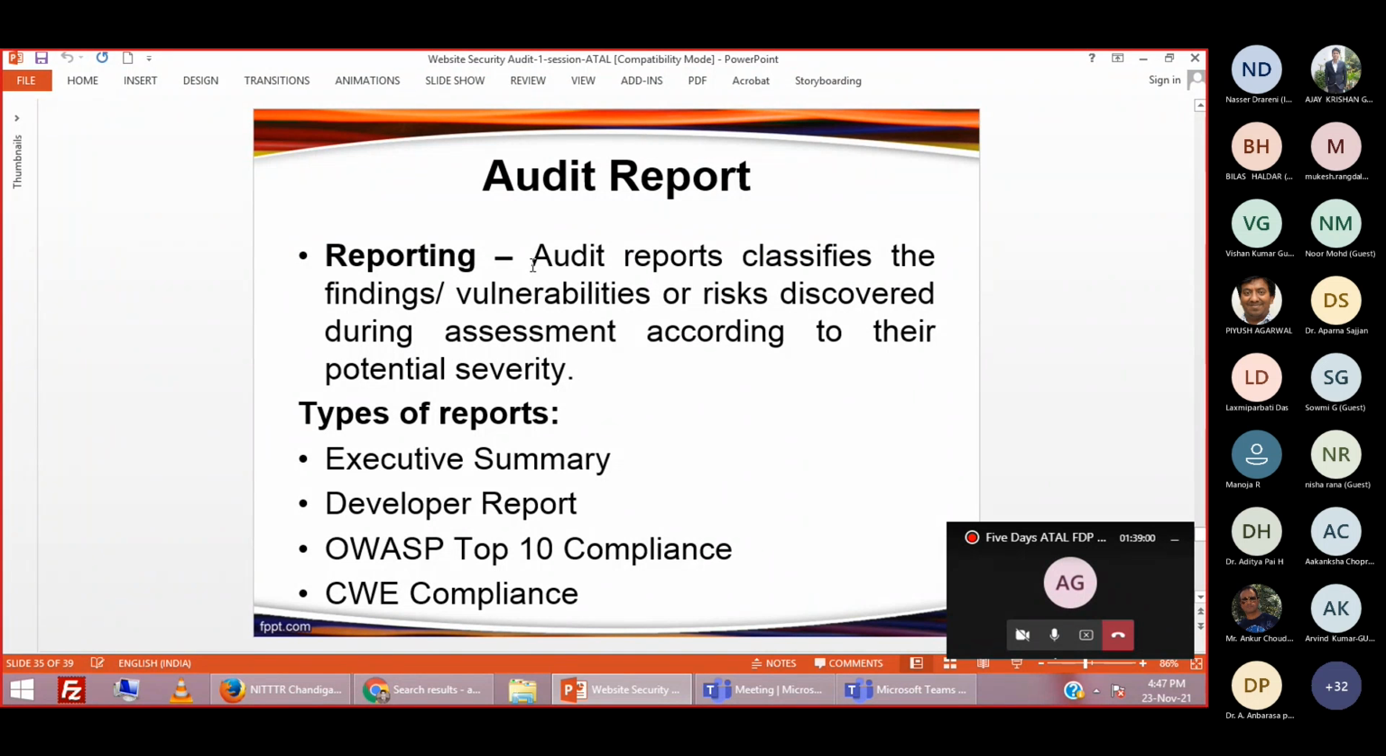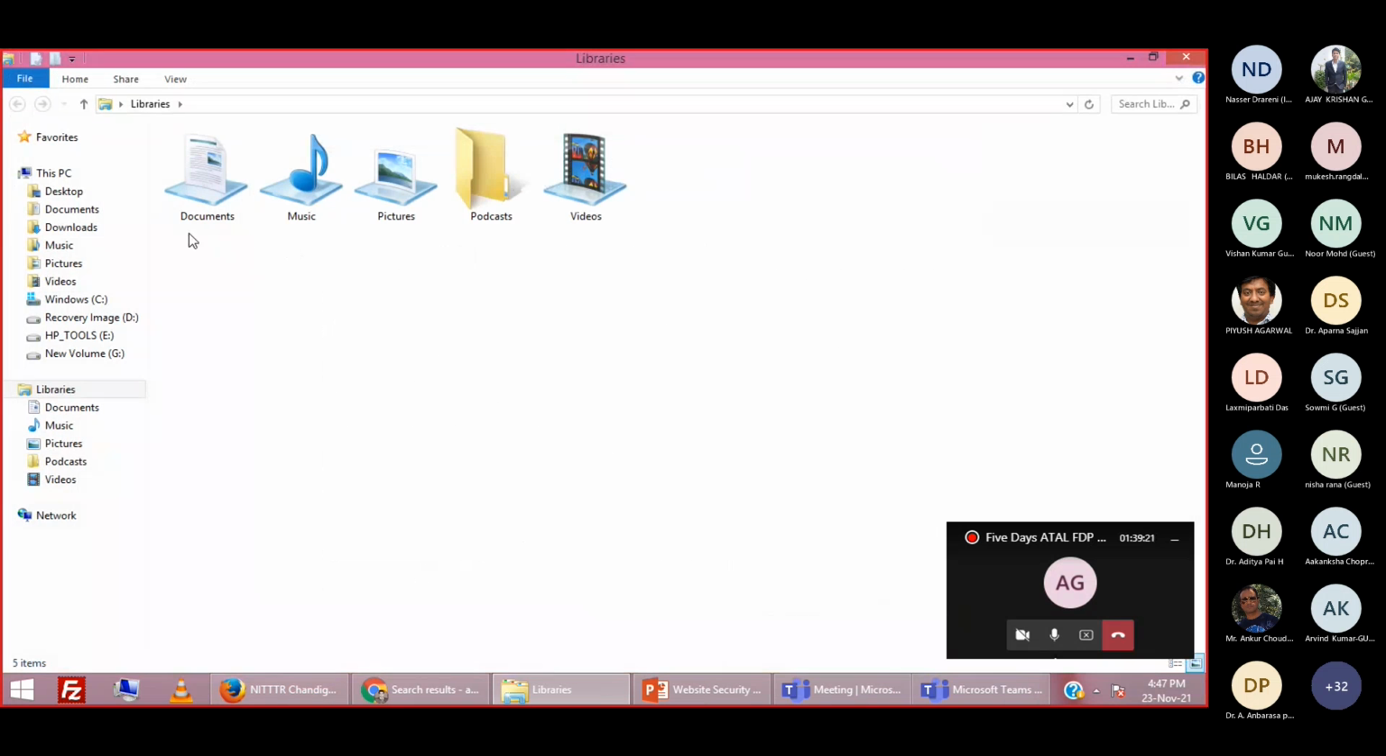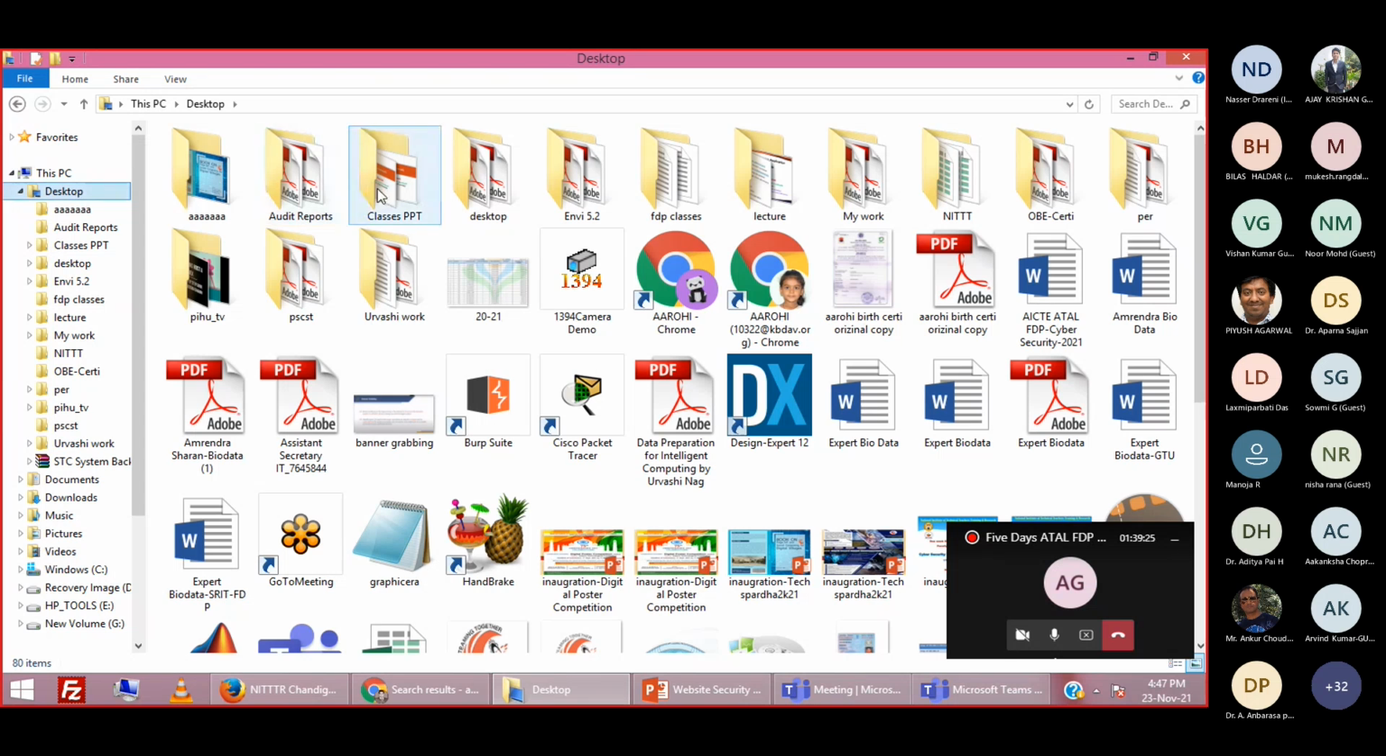This is a one or two page report which gives just a snapshot of your website, how many vulnerabilities are there. Then there is another report, the developer report, which is a comprehensive report of 200 to 300 pages. It is for developers, right? They will also give recommendations to the developers on how to patch these vulnerabilities. So let me show you if I have these types of reports.